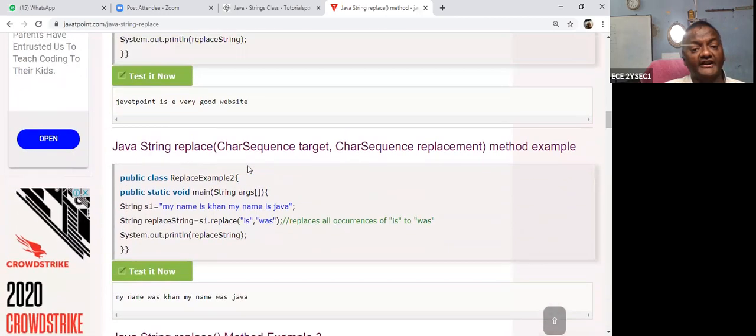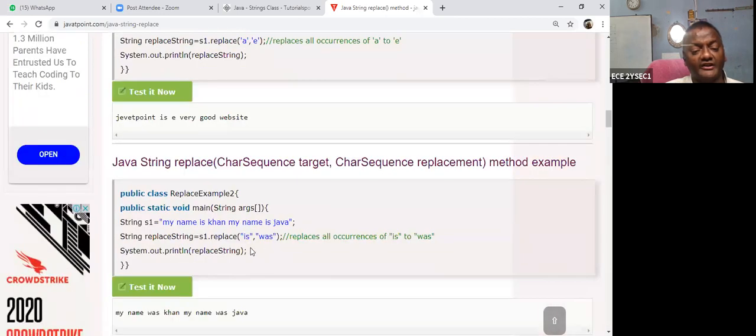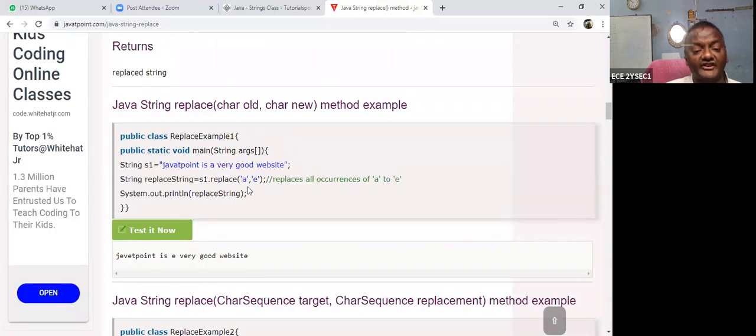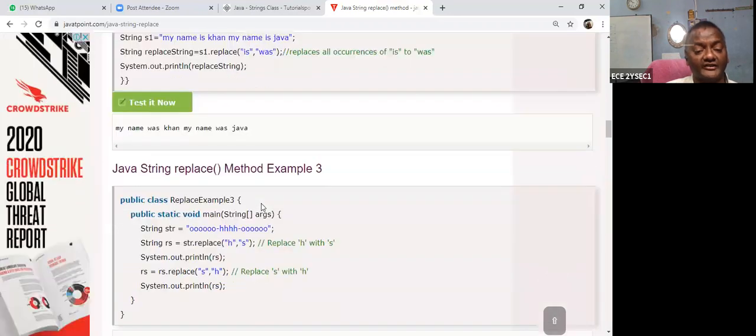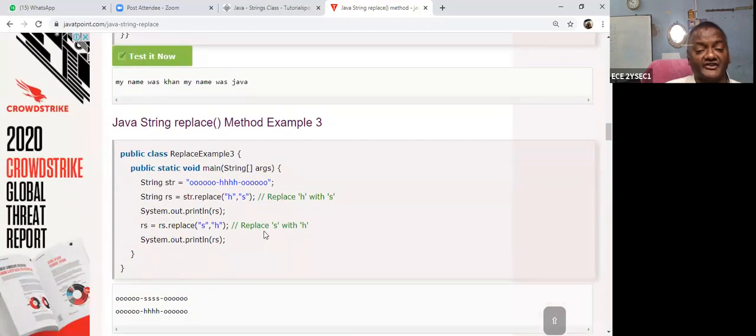So let us take here a single word is changed. In the previous example a single letter is changed, but here a specific word is replaced. "Is" is replaced with "was". You can change anything. Clear? Right.